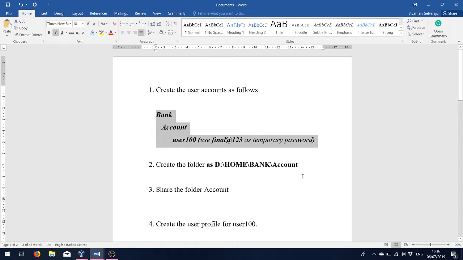Right, let me take this example here. Number one, I'm going to follow these basic steps. For the basic learners it will be useful, right? Number one, I'm going to set the permission for this user, user 100, imagine.